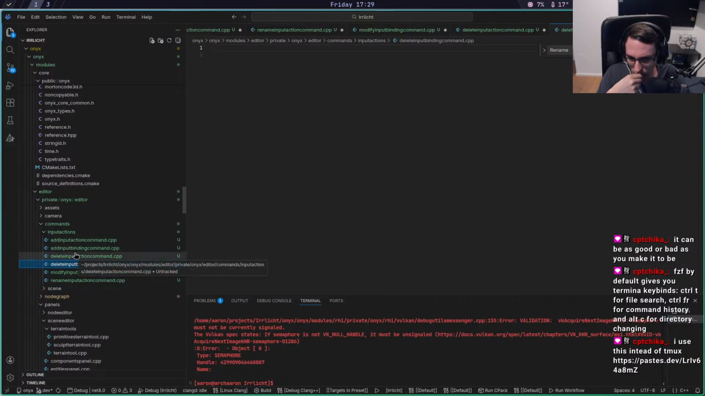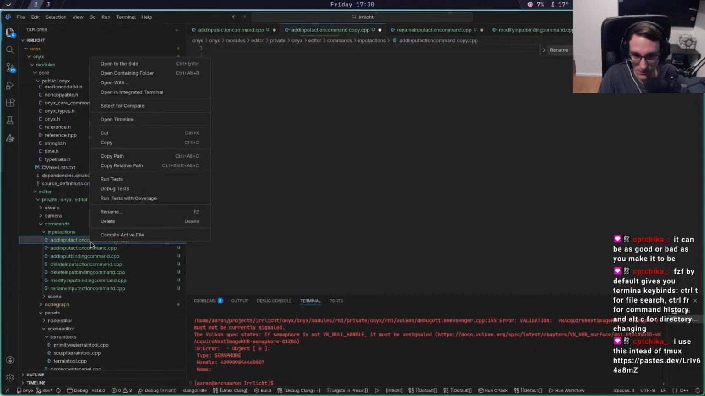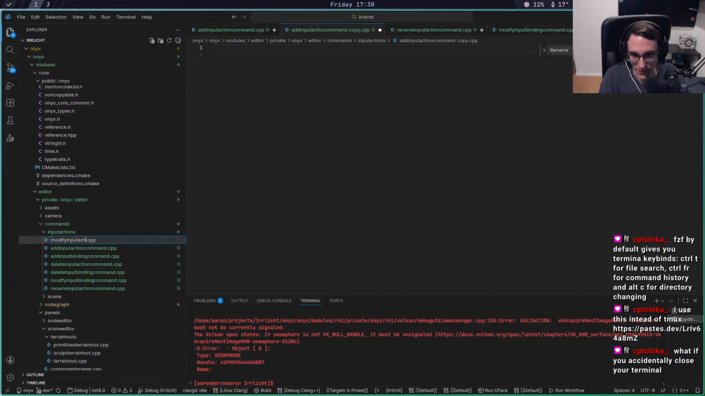Delete, add, modify, rename. And we probably need a modify input action command as well.